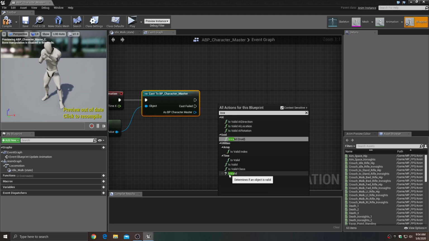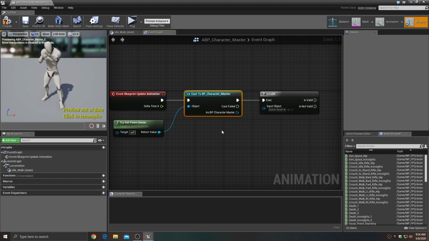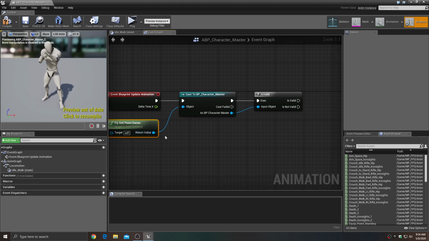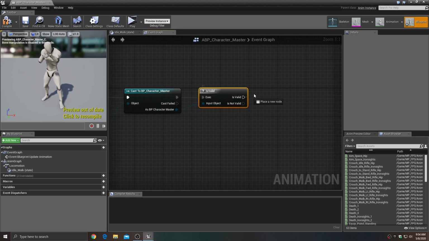There is a macro in here called Is Valid that you generally use a lot. And it is exactly what it says it is. I want to know if this character master blueprint is valid, meaning does it exist? So we're trying to get a reference to the pawn. We're casting to ask, hey, are you in fact our character master blueprint? If you are, are you valid? Meaning, do you exist in the world, in the game world? And if that's true, Is Valid fires. And if it's not true, Is Not Valid fires.